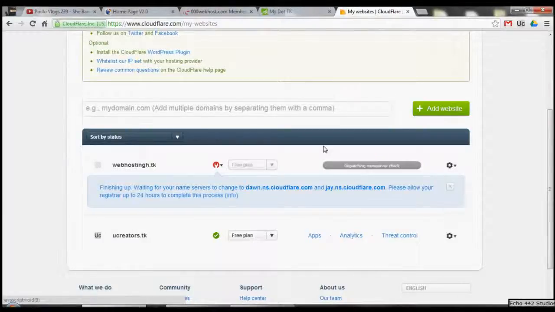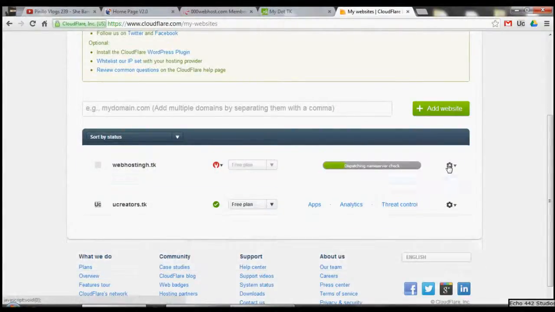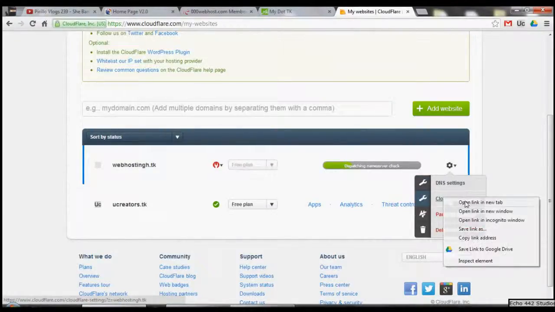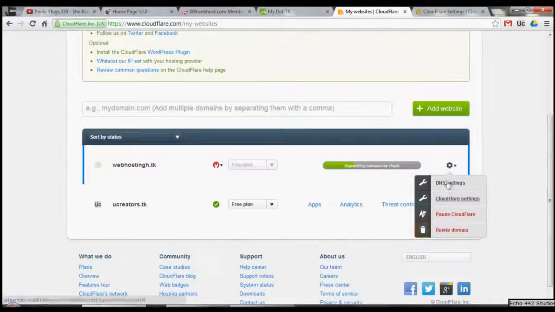So we're just going to retest here, and what this will do is go through to the .tk name server and check that the DNS has been changed. This may take a little while, so we're just going to close out there because it doesn't matter. The things you also have is DNS settings. You can change them. Cloudflare settings, which I might as well show you. Pause Cloudflare and delete domain.